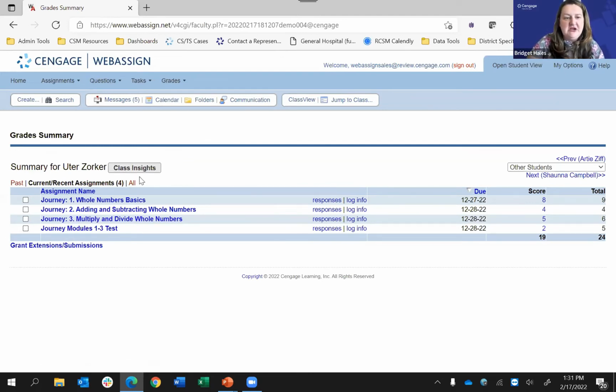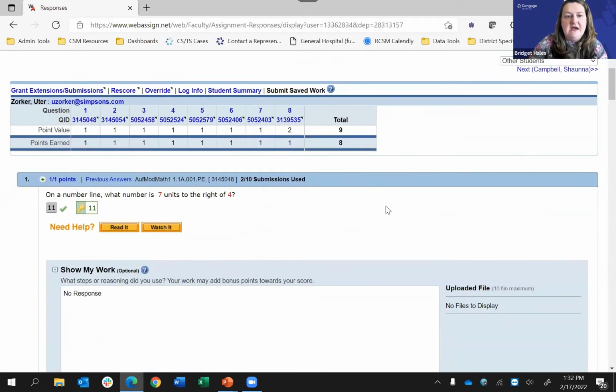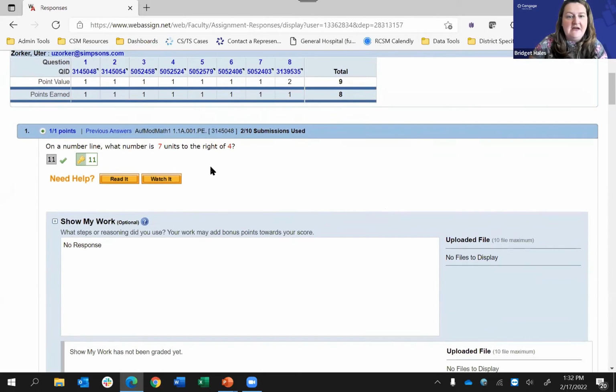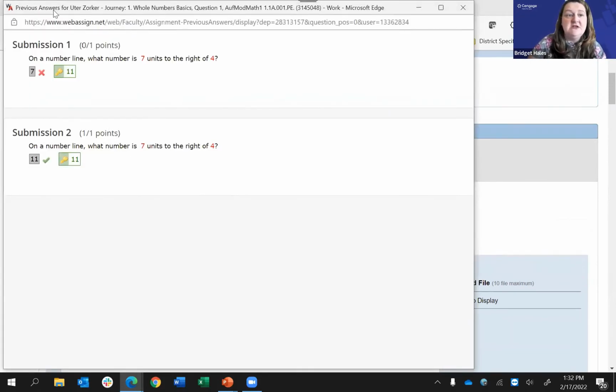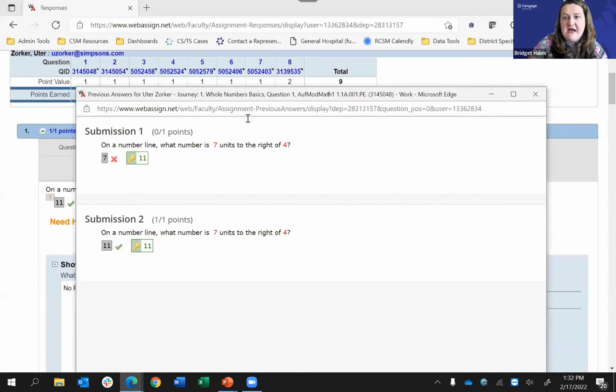I am in a particular student right now, and you can see all of the assignments they've worked on. What I love here is that you can see their responses as well as the log info. If you click on responses, it tells you how this particular student is doing. This one used 2 out of 10 submissions. You can also see that there are previous answers, so if you wanted to see each of those submissions, you can. Are they on track? How did they answer the first submission versus the second?